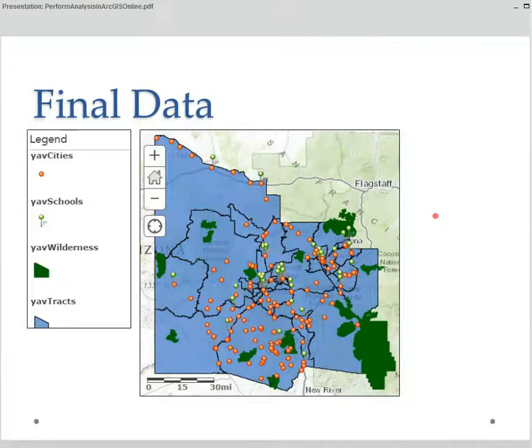So my final data, as far as the geometry included, and of course this is being displayed from within ArcGIS Online here, this is just a screen grab, include the orange dots are the cities in Yavapai. The green dots are the schools in Yavapai. Of course, the green areas are the wilderness areas that obviously you can see they go outside the county boundaries. And then the blue areas with the black outline are the tracts, census tracts.